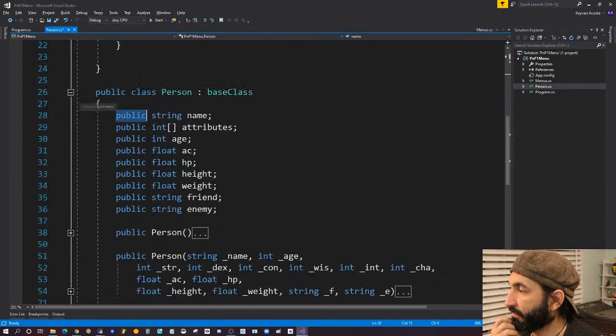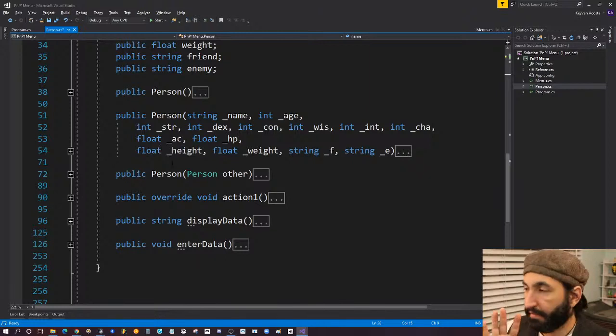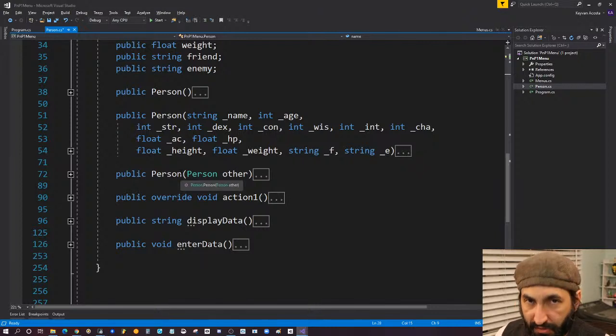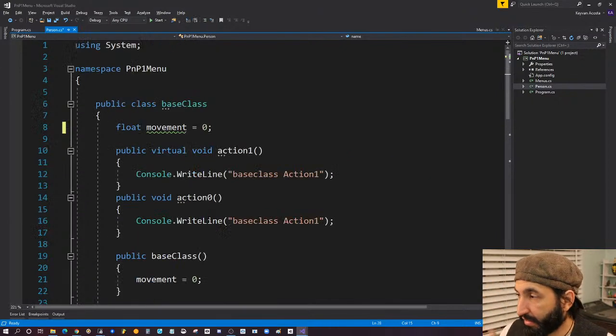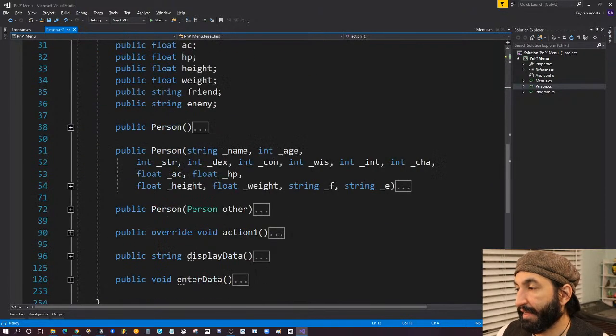These are them. This person class has 5 methods, 3 constructors. You can have as many constructors as you want in C#, and 1 action to override from the base class, meaning that the base class has a version of that function, and then we say, here, make it better.